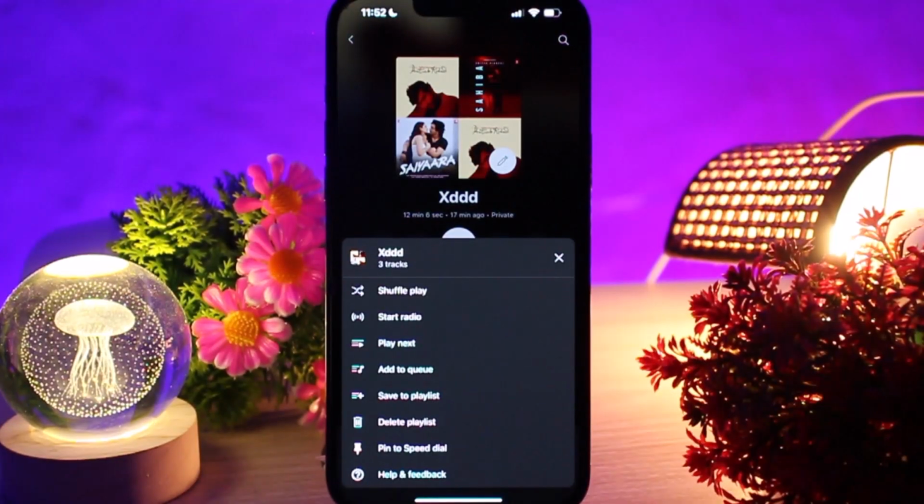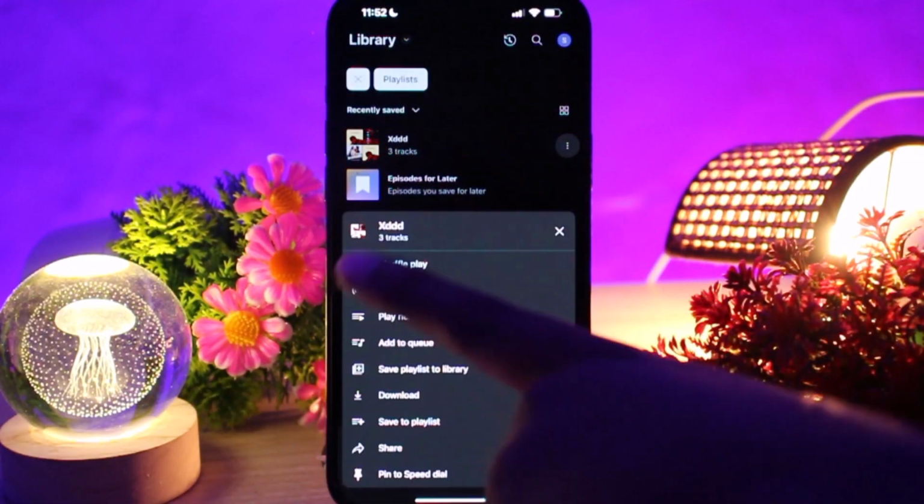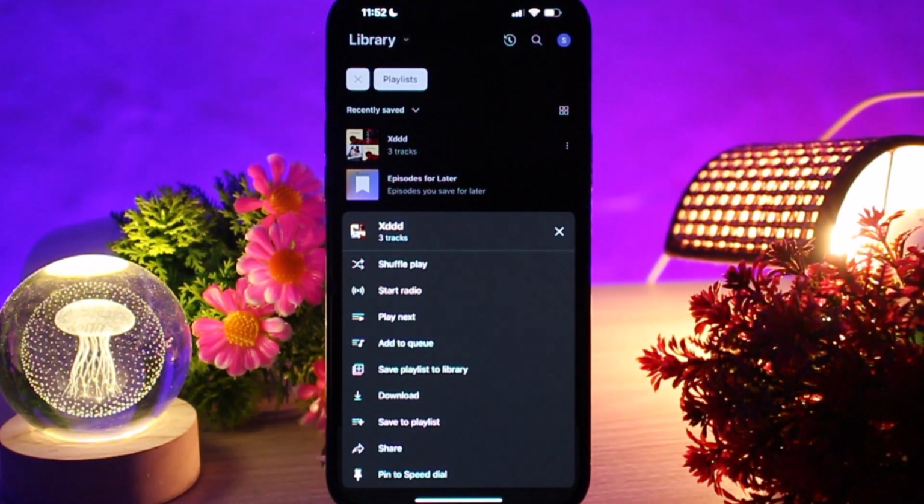If you don't see the options here, go back to your playlist. Tap on the three dots here and you will see an option that says download. Tap on it. YouTube Music will start downloading all the songs in the playlist. Make sure you are connected to Wi-Fi to save mobile data.